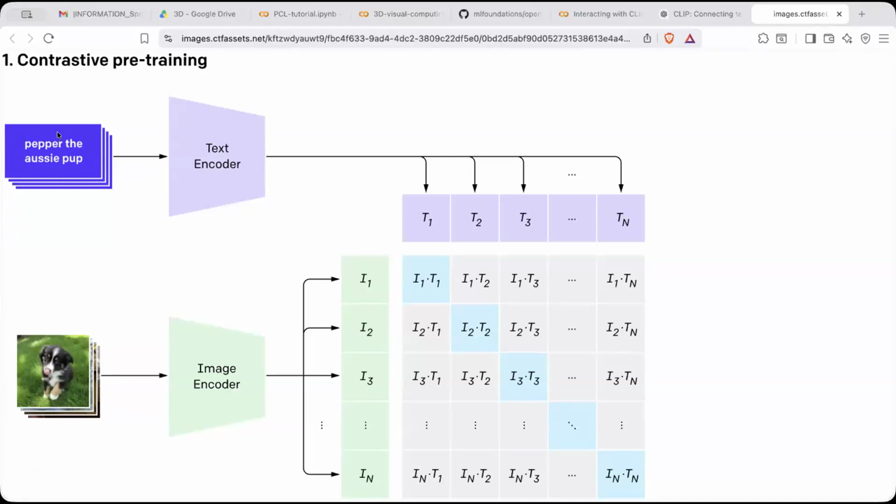Can I draw? Maybe I can. So I3 is some kind of vector. I2 is also a vector. I1 is also a vector. So this image is converted with the image encoder into a vector, and the corresponding text is also converted into vectors. These are the vectors.